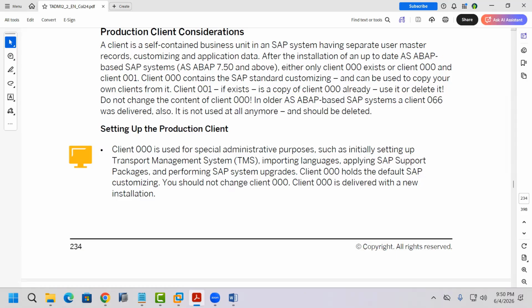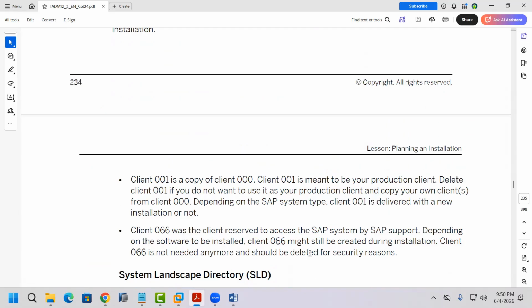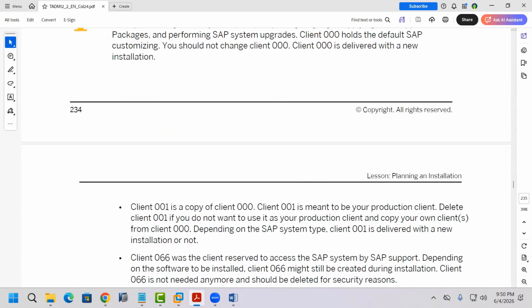So in whatever product version we are using, when installing an ABAP-based SAP system, client 000 is compulsorily available. Next, client 001. Client 001 is a copy client. Copy client means first client 000 is created at installation time. From client 000, it will be copied to create client 001. If you want to use client 001 as the production client, you can use it. If you do not need to use client 001 as the production client, you can delete it.